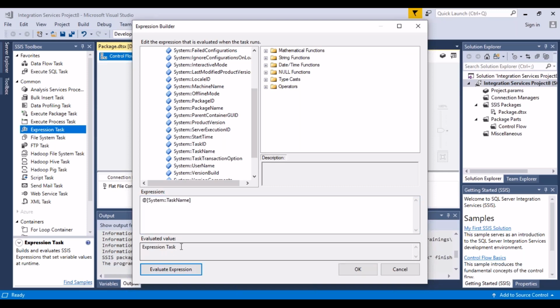This is an expression task. It has given you the task name. So what you would be able to get from this is basically that most of these variables contain information which is required for the audit columns which are included in all your ETL tables.